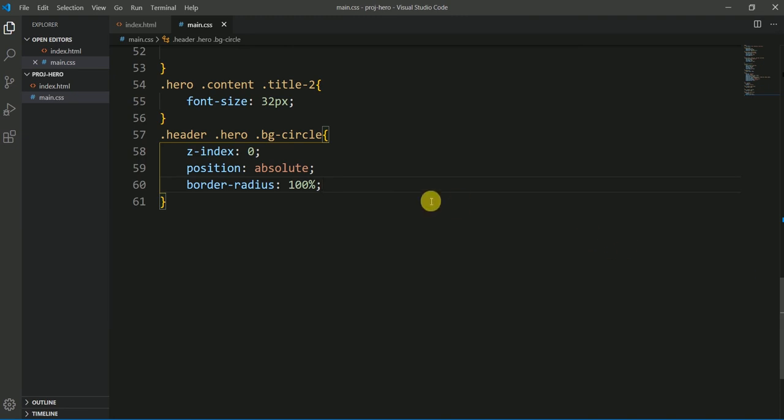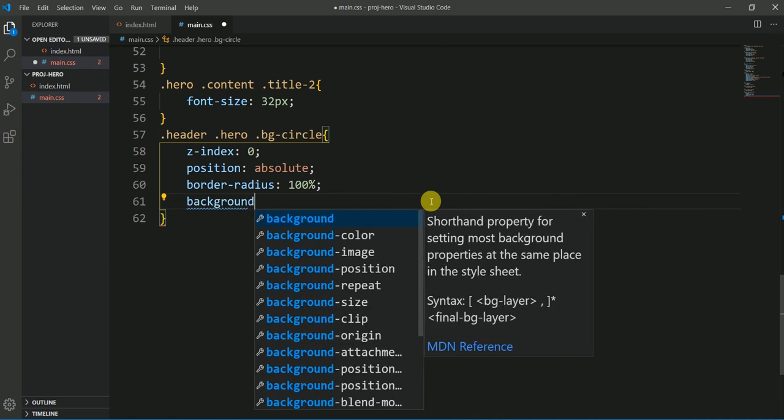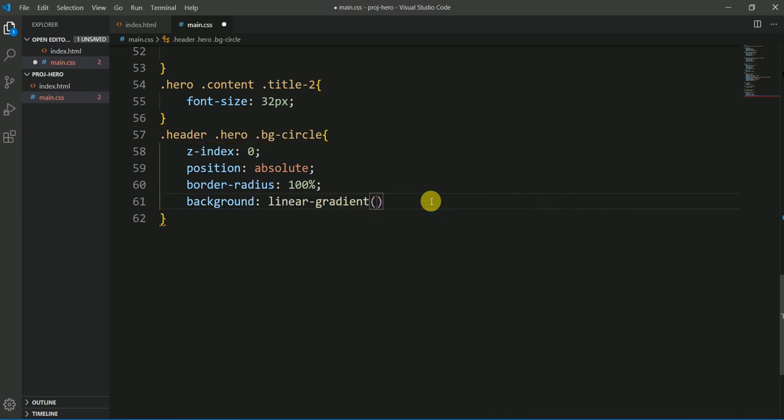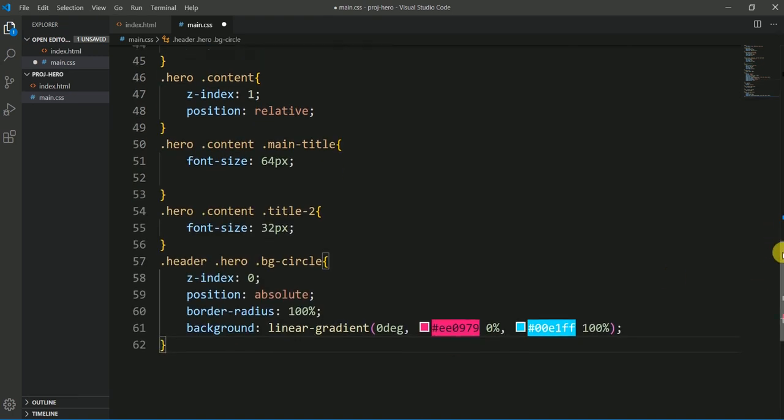And let's have a background. Background should be linear gradient, 0 degree, and then the color would be EE0979 at 0%, and I want to go with another one. This would be 00E1FF, and this should be 100%.